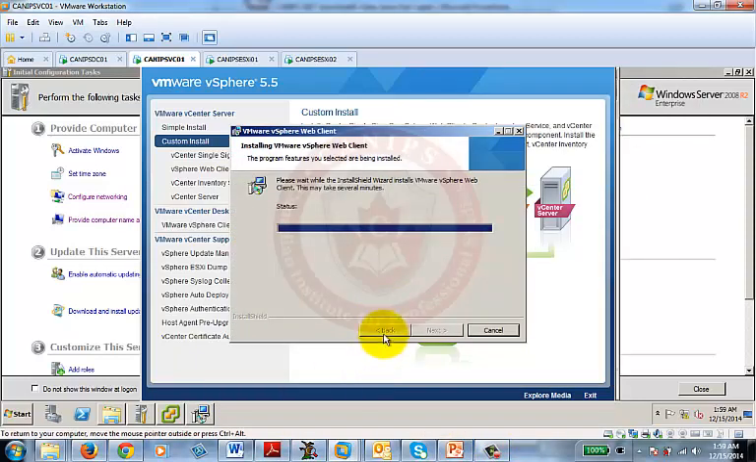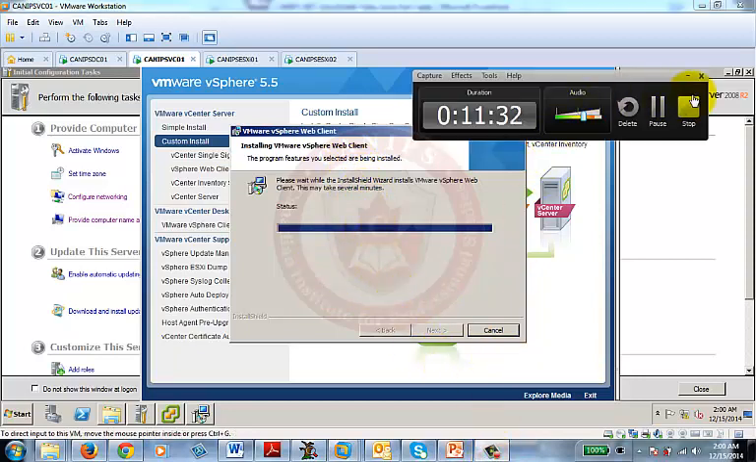So it's been 3-4-5 minutes. The installation keeps going on its own. This screen did vanish for a few moments and then it came back again. I would say just wait until this process is completely finished and vCenter is completely installed. So I'm going to pause the video again and then I'll continue.